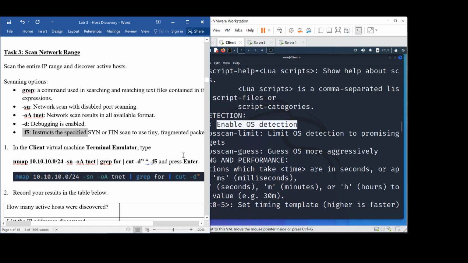This means that when you try to use tiny fragmented packets, it is less likely to be detected by the host network. Because sometimes when we want to do the scanning, we may not allow the host network to know that we are scanning their network. That means we are basically doing an unannounced scan.